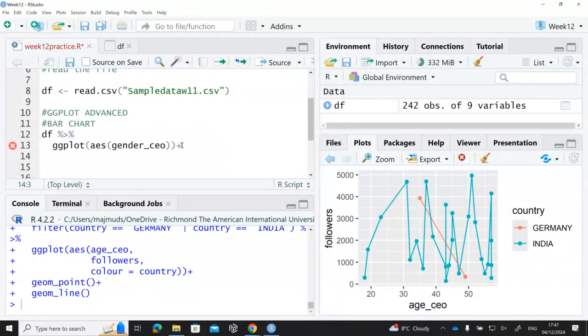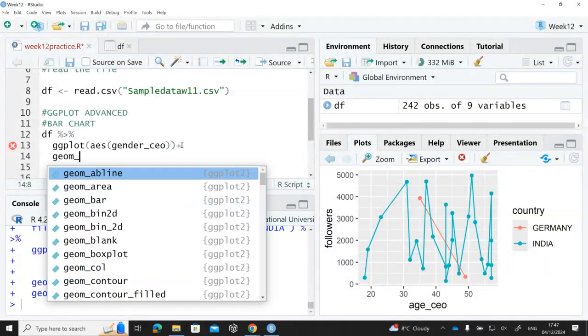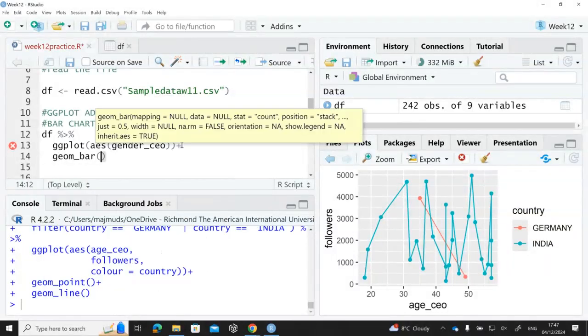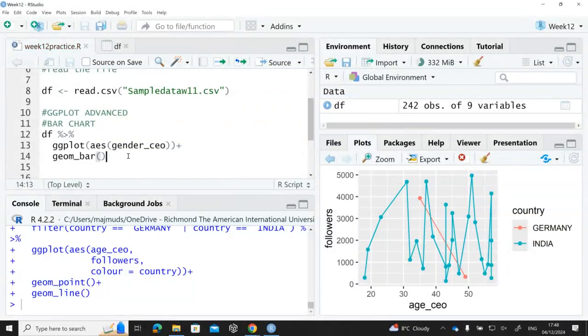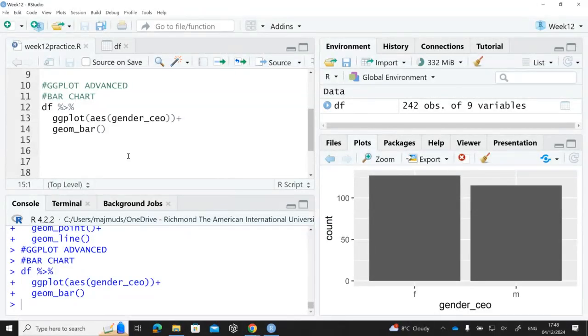Okay, what should be the function for the bar chart? Any guesses? The point was geom underscore point, line was for line, so the bar should be geom underscore bar, open bracket. It's pretty simple once you get it, right? Not difficult. Just do Control Enter and see what happens. You get your bar chart.